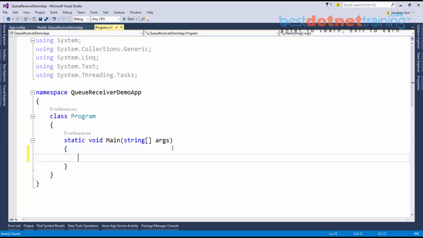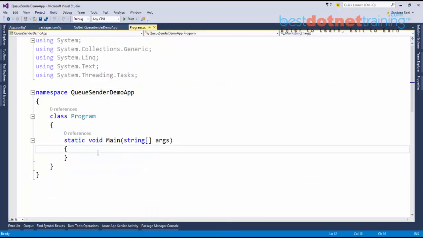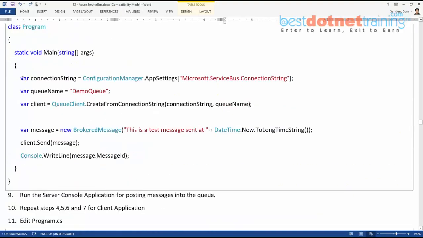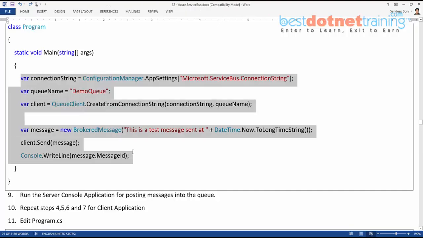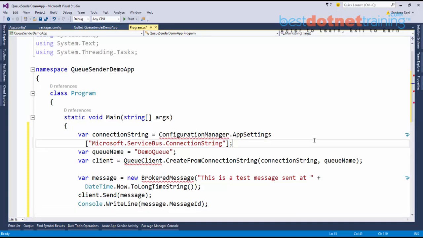Sorry, this is sender. This is receiver. So first we will go with sender, where we have to write code for sending a message into the queue, and on the other end we'll have to write code for receiving the message from the queue. Ideally, I'll copy the code. Pretty simple and straightforward code, nothing complex. Just a few lines.